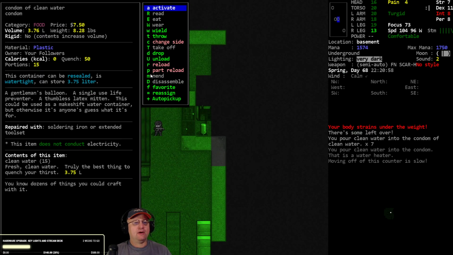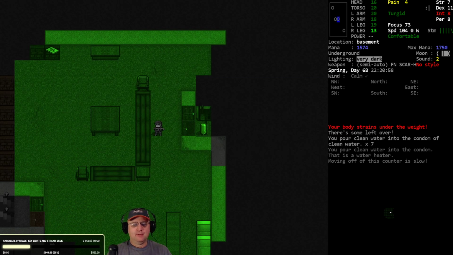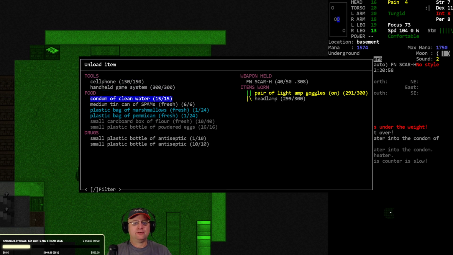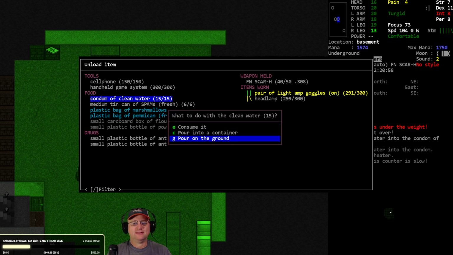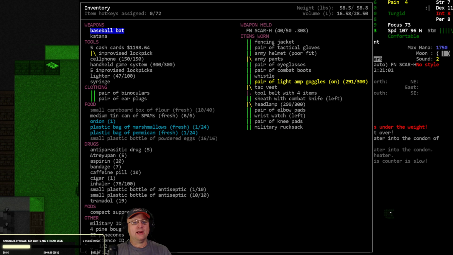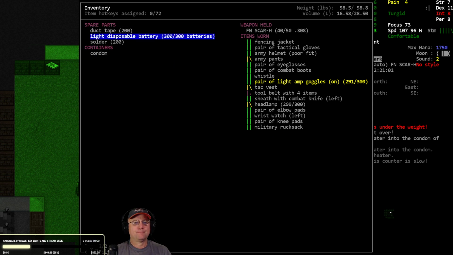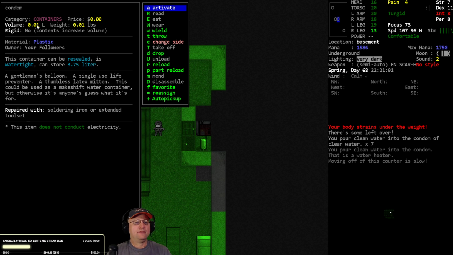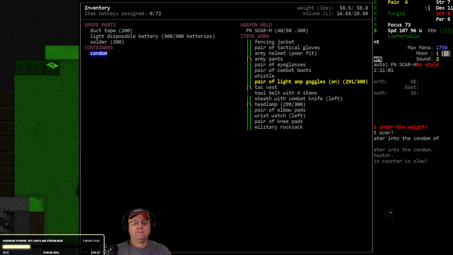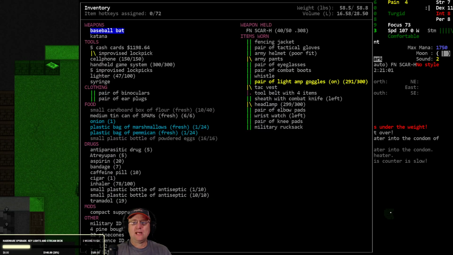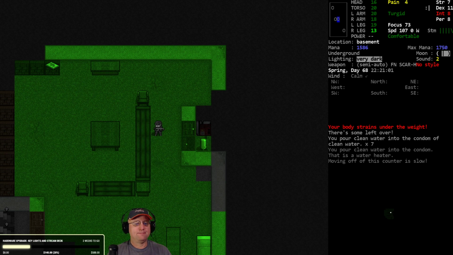And of course now the volume and the weight has gone up because we've got it full of clean water. But I don't really need this clean water. I'm gonna ditch the condom of clean water. We'll just pour the water on the ground, and now we are back to having just a condom that only has a 0.01 weight and volume. So pretty useful if you're really, really desperate for weight and volume and so on.